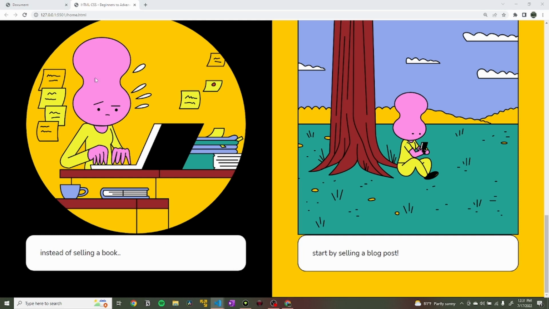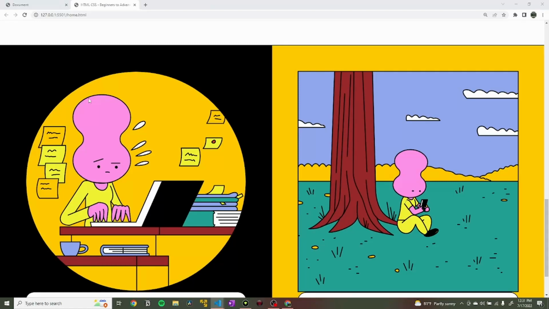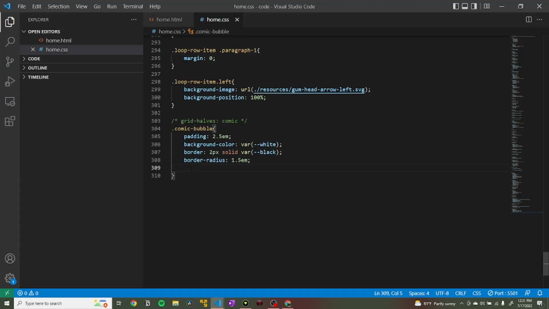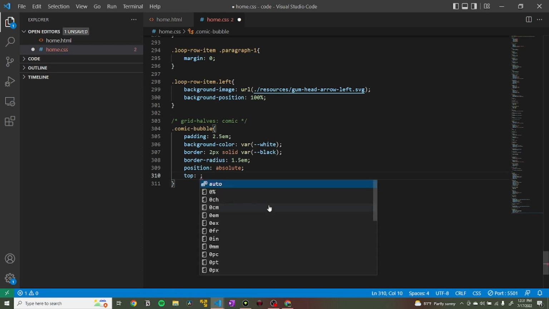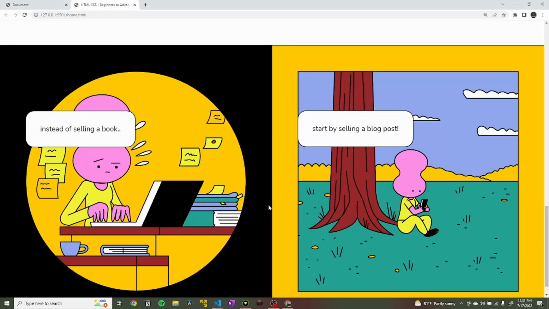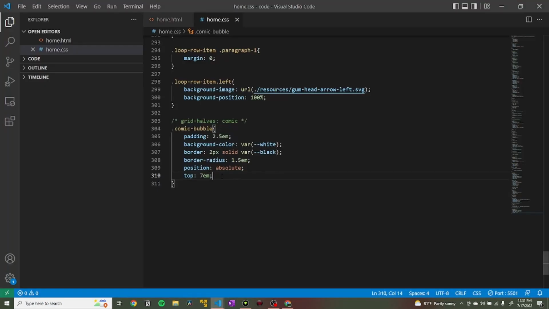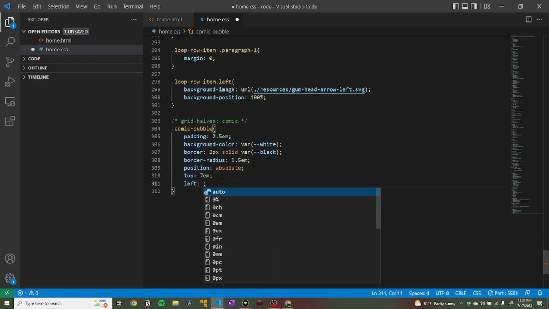Now, the last thing that we need to define is to get our comic bubble to sit in this general area right here. So to do that, we're going to use position absolute. So position absolute, right? Now let's see. We're going to position it to the top. So it's 7 em from the top, and from the left, it's 5 em.